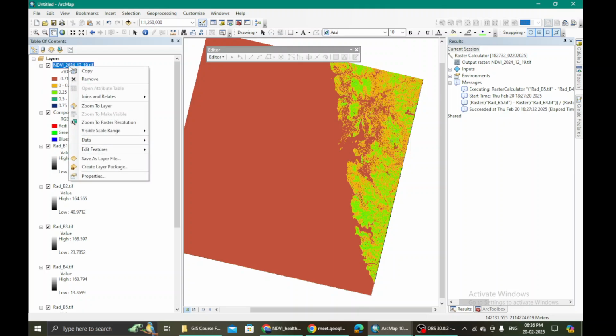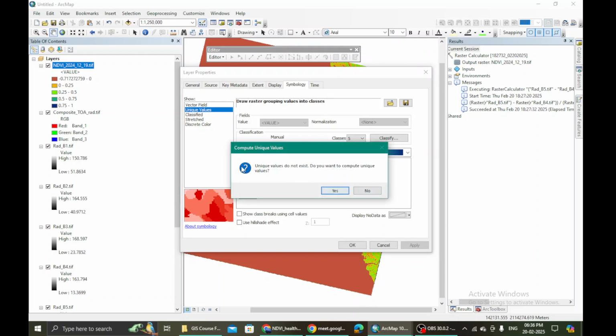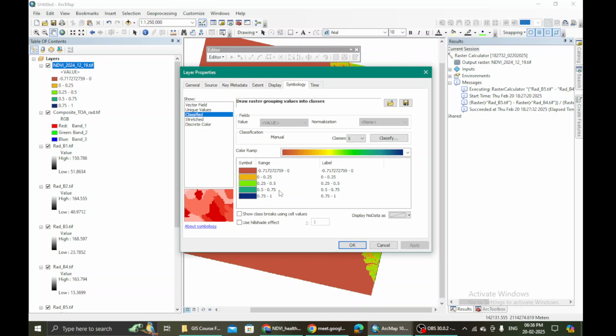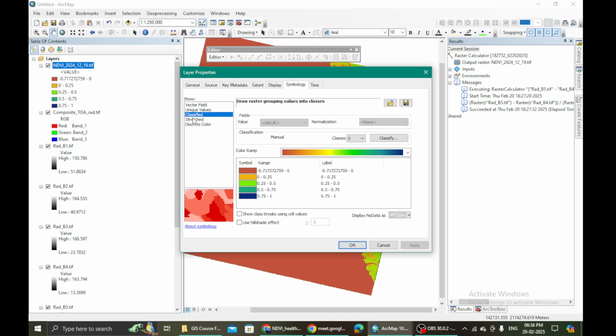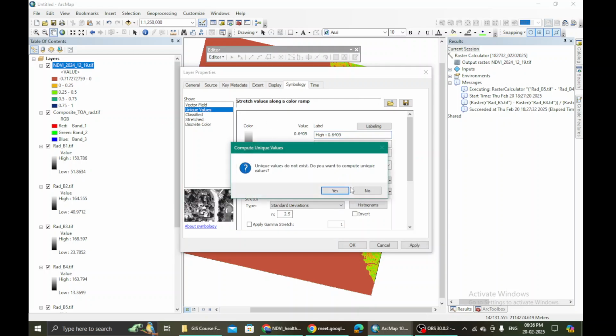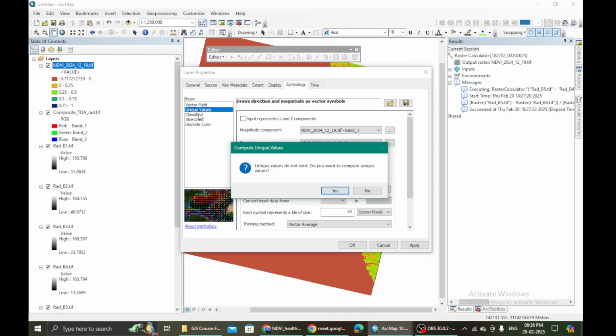So we right click on this, go to properties, and let me just calculate these unique values. Unique values do not exist. Do you want to compute unique values? Yes, I want to compute unique values. Okay. No, it's still not doing it. Wait. Okay, vector field.